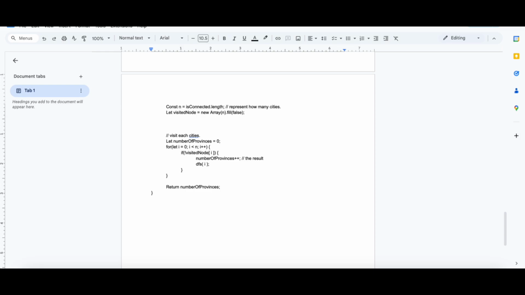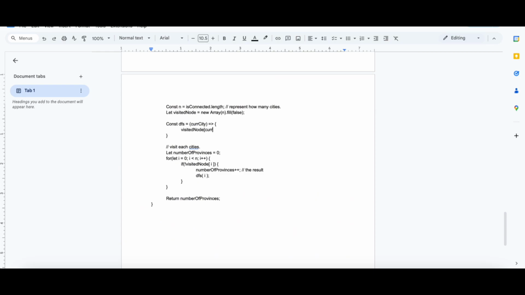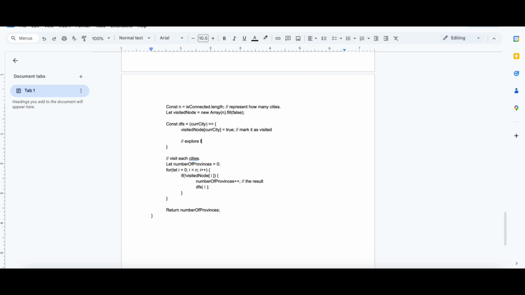Then let's create the DFS. Current city. Mark the visited node of the current city as true. Mark it as visited. Then we explore the neighbors: let e is 0, then e is smaller than n, e++.